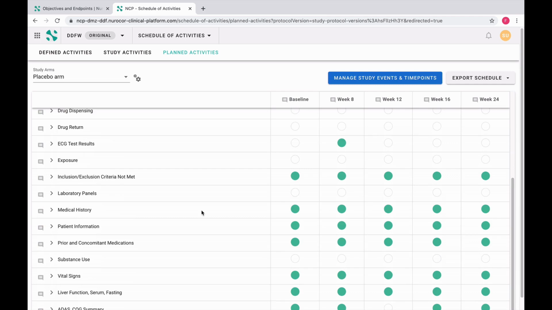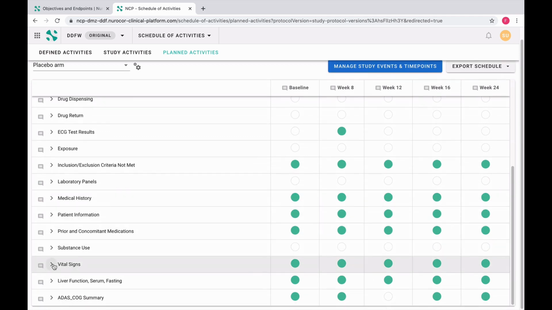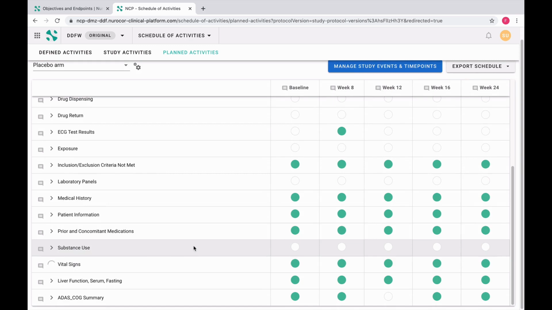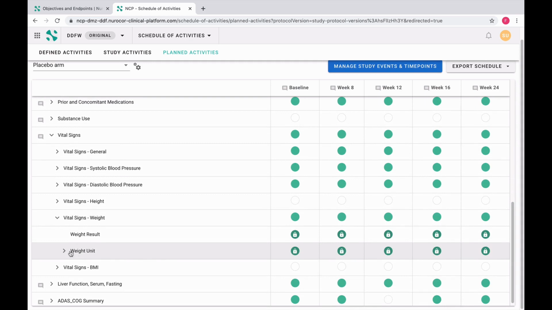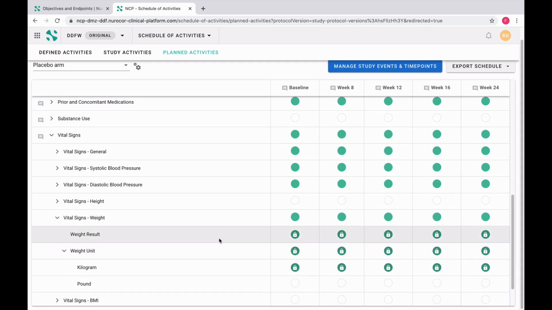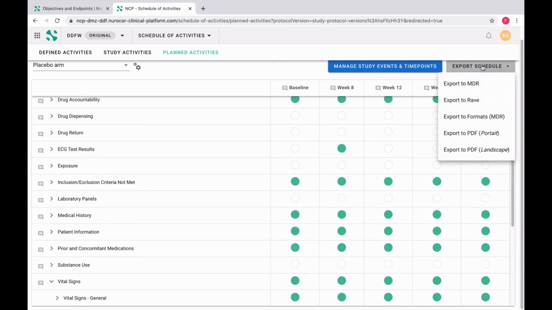Within the schedule, we can further drill down to the data element and code list level, and if needed, change the selections for a planned activity element across individual study events. Note that mandatory items cannot be changed and thus guarantee data standards compliance. Once we are happy with the SOA, we can initiate exports back to the MDR, create the EDC study build, and retrieve export documents in different formats.